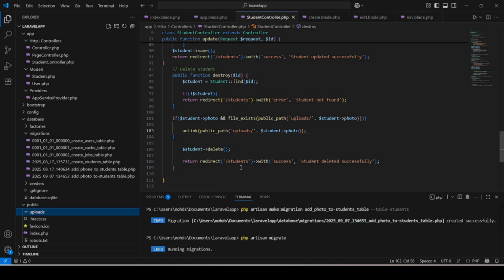So this is all about file upload, and in this part we have seen how to add photo, how to edit, and how to delete. We have also seen how to create a new column using the migrations in our database table.